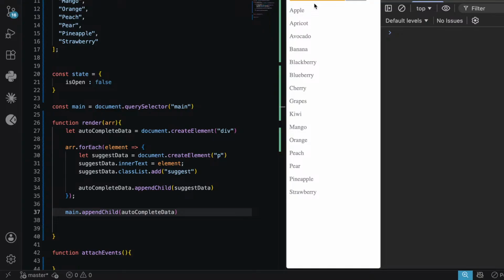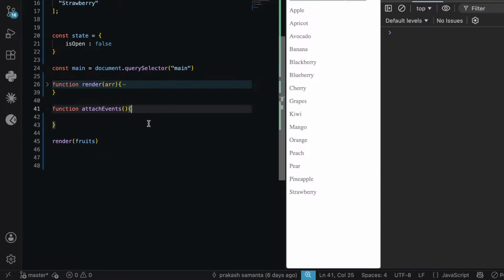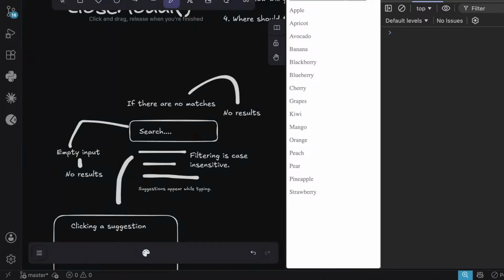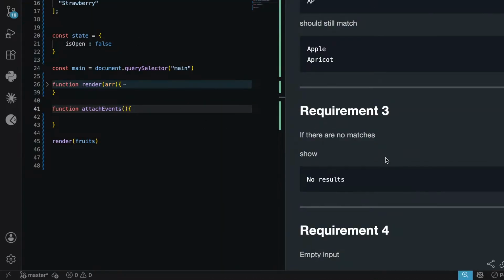Okay, back again. So here we have listed the data, and now we also have a search bar. That's great. So today we are practicing an auto search component, and here we have rendered the data successfully. Okay. So the next step is about attaching events. There are a few conditions that we have to complete. Okay. Let's go to the question.